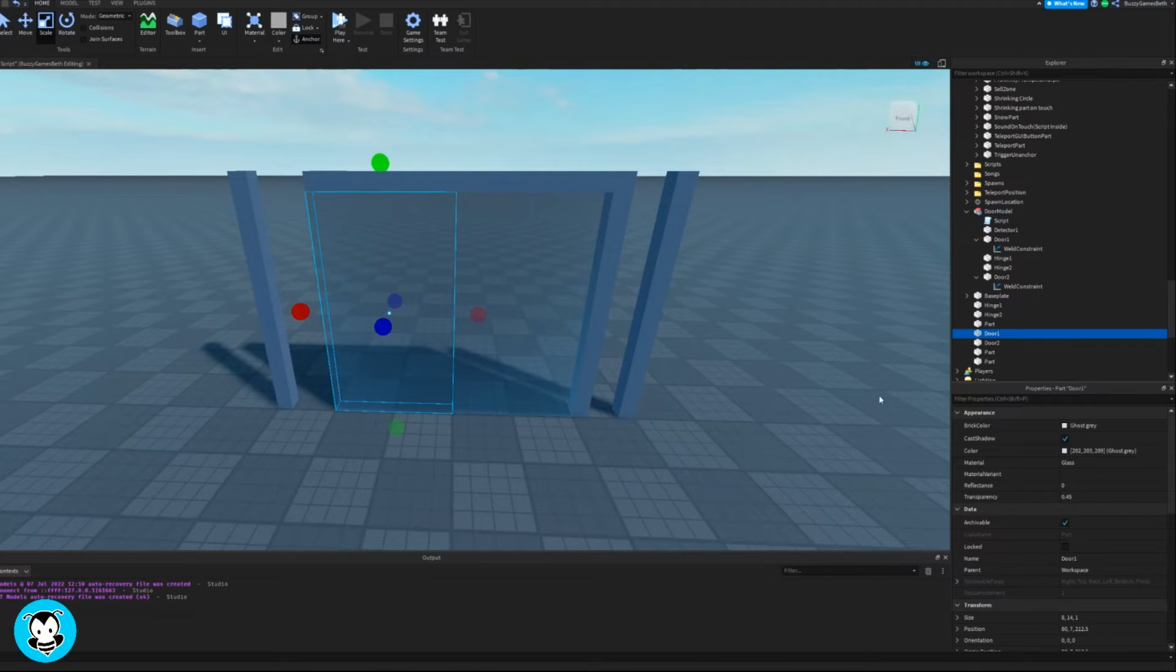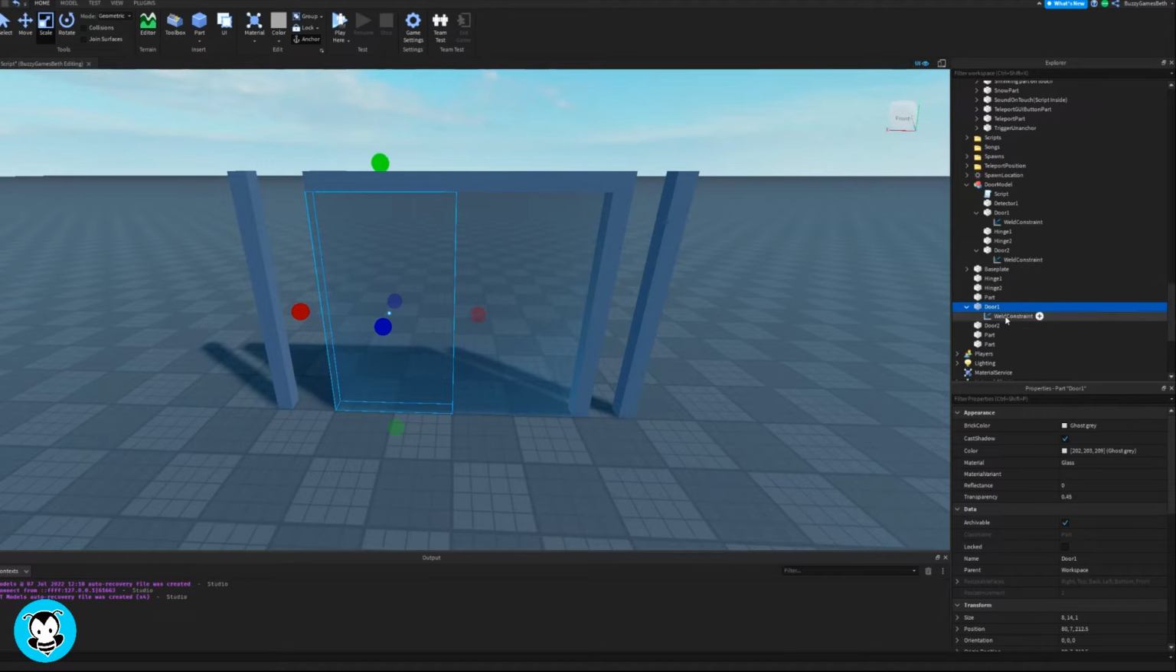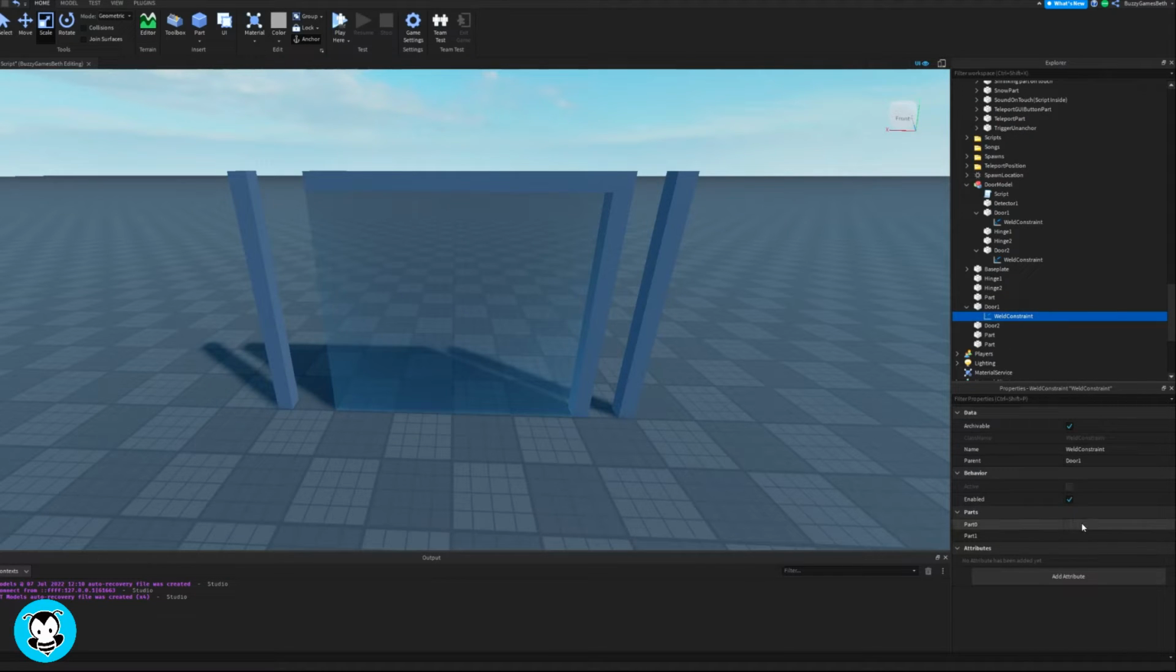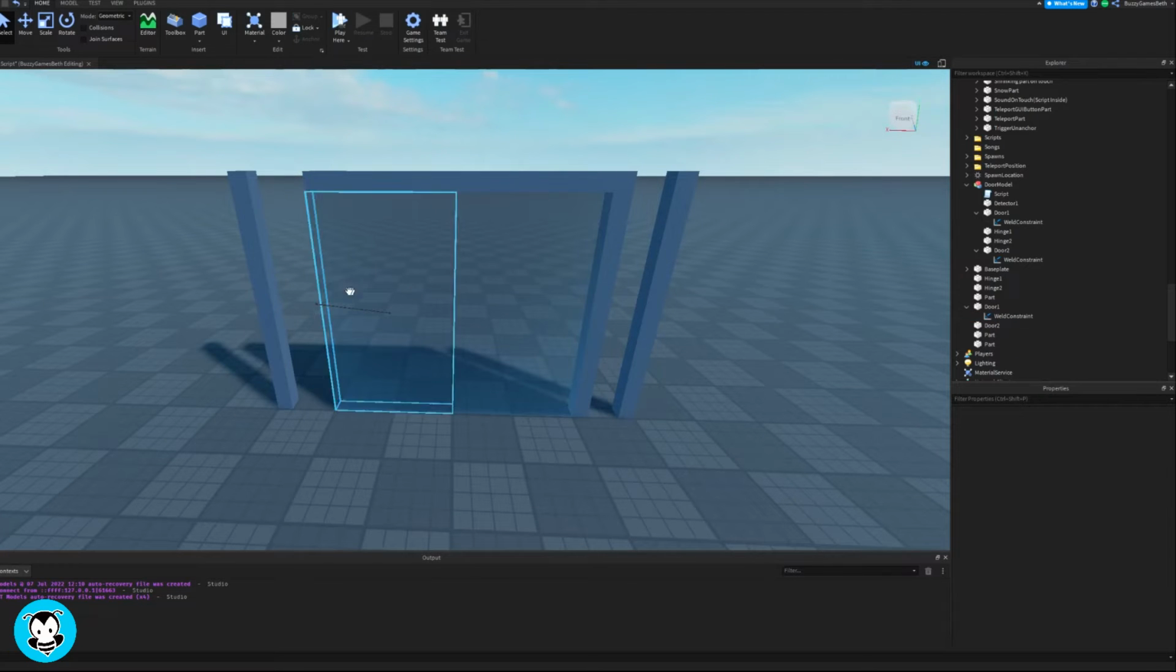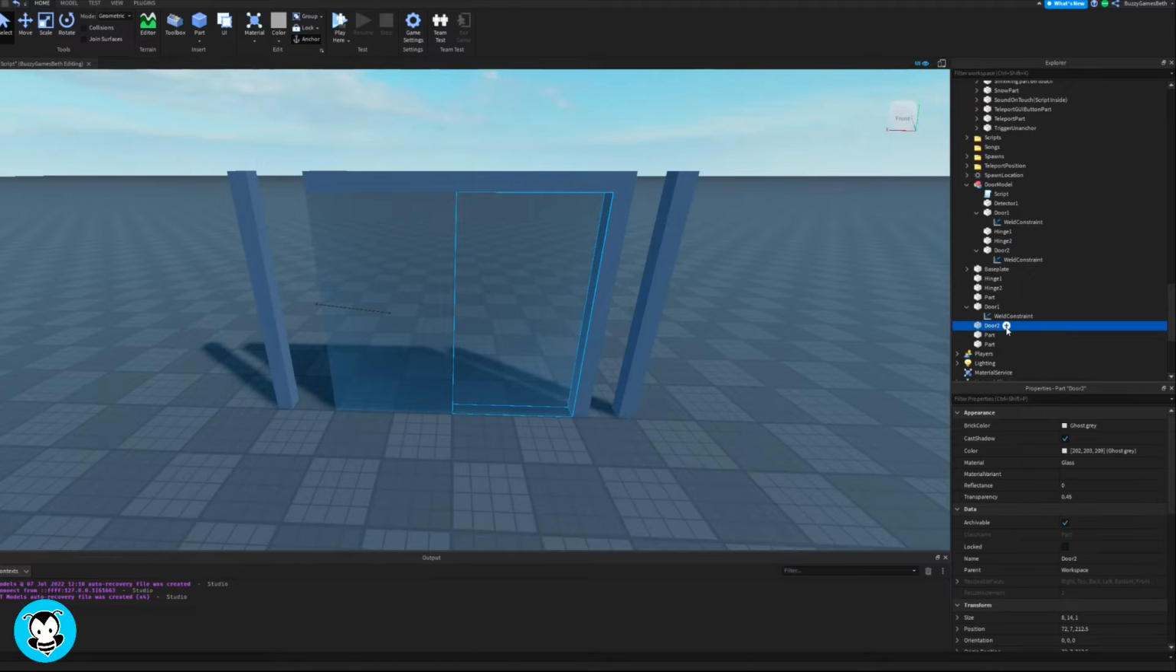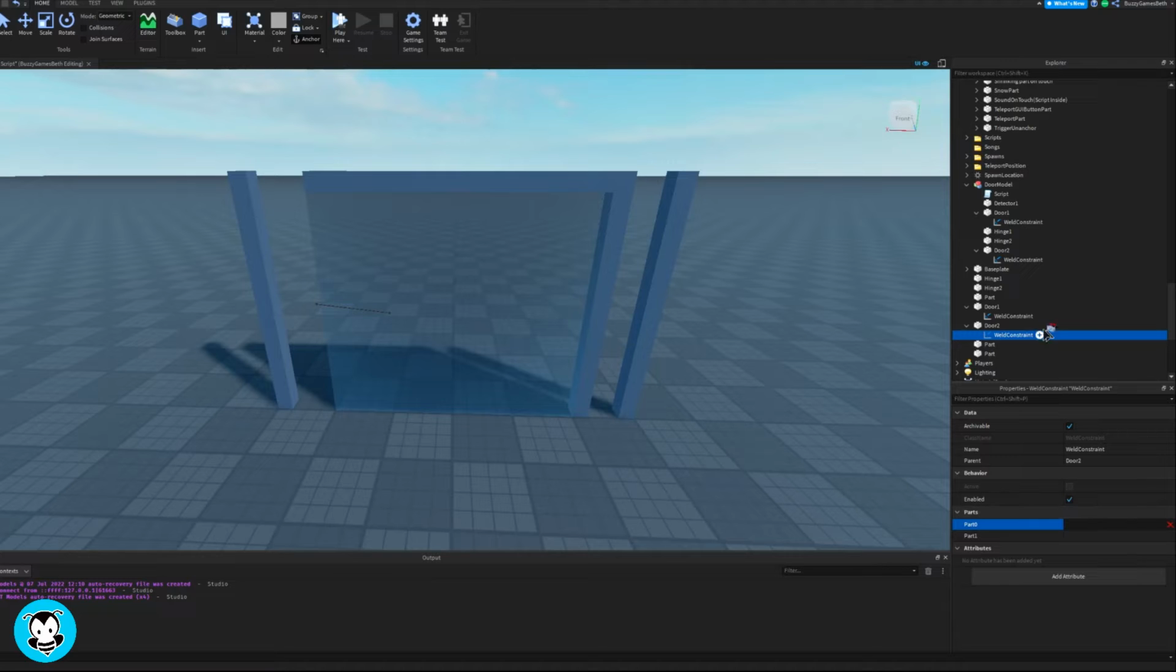Cool. And then for our door 1 part, let's go ahead and add a weld constraint. So inside of the weld constraint properties, the Part0 is going to be the door 1, and the Part1 is going to be hinge 1. And we'll be doing the exact same thing for our hinge 2 and door 2. So for our door 2, let's go ahead and add a weld constraint again. Part0 is door 2, and then Part1 is going to be the hinge 2.